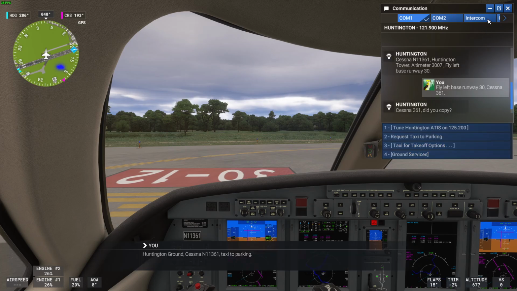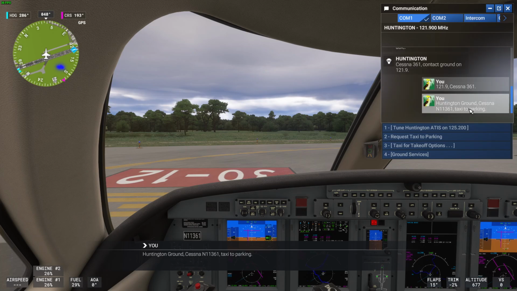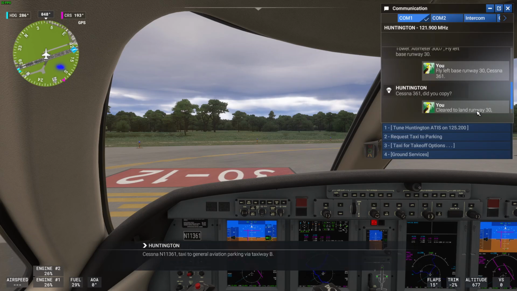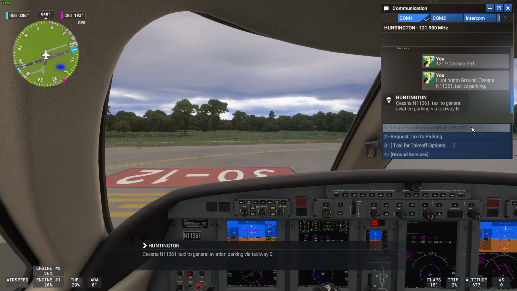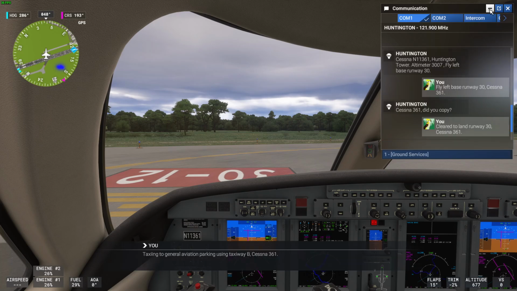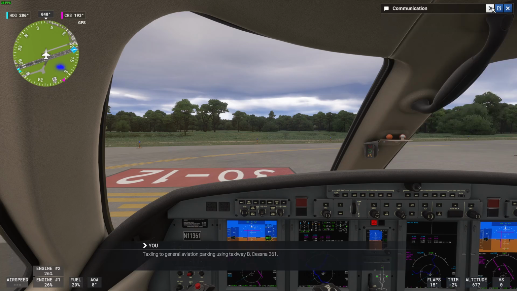Huntington Ground, Cessna November 11361, taxi to parking. Cessna November 11361, taxi to general aviation parking via taxiway Bravo. Taxiing to general aviation parking using taxiway Bravo, Cessna 361.